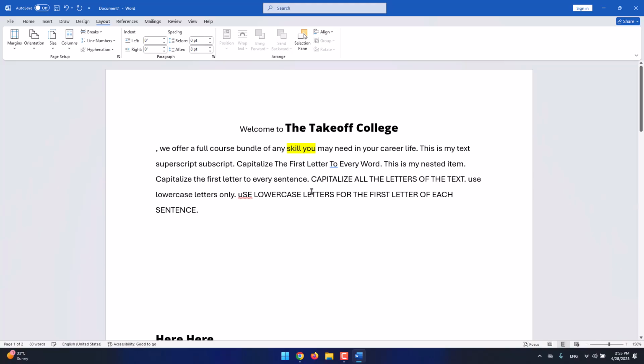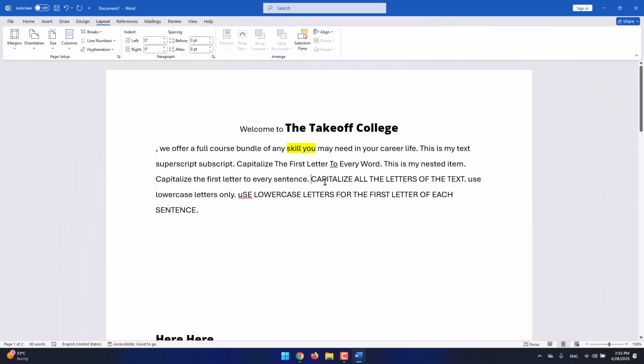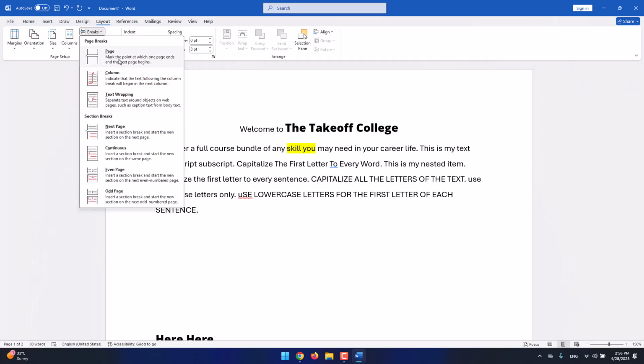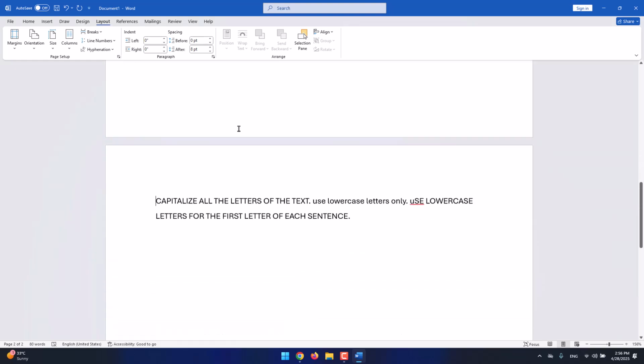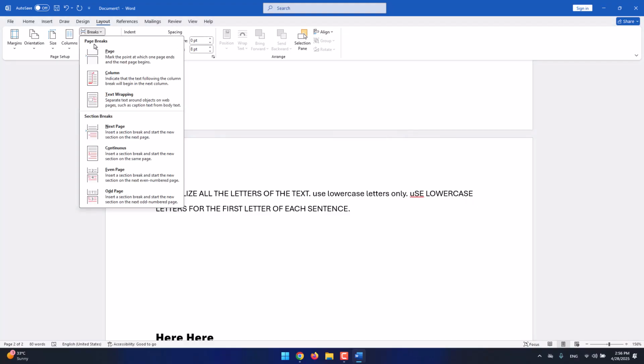What you can do is use break. Wherever your cursor is placed, for example, I want my next page to start from this particular word. So I place my cursor before it, and I come to breaks and click page. And as you see, this will go to the next page and start from that. We also have column breaks that we can use.